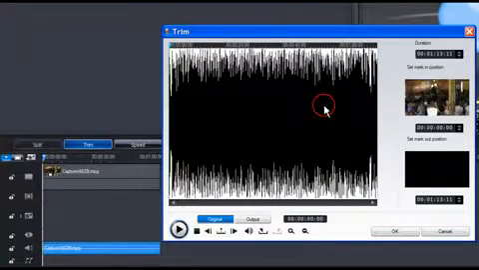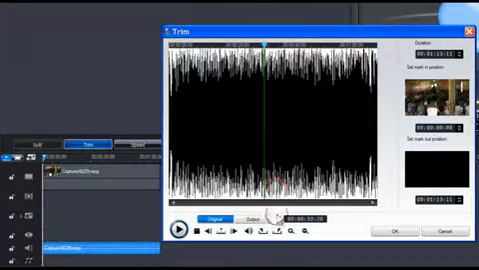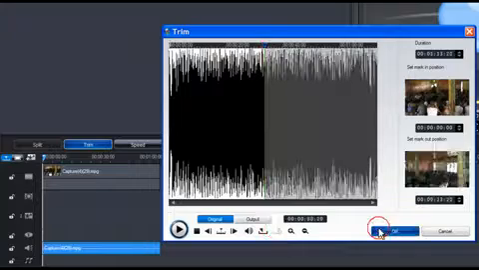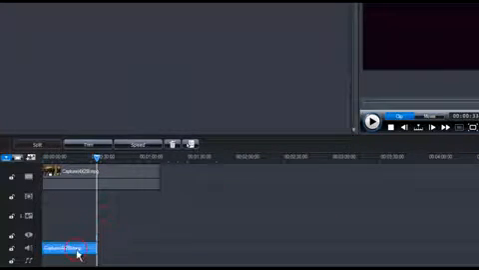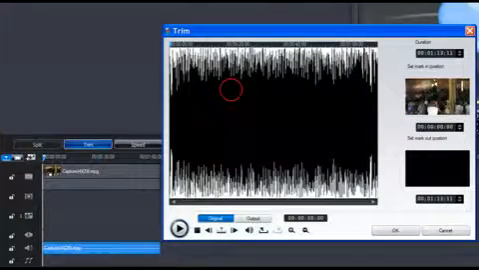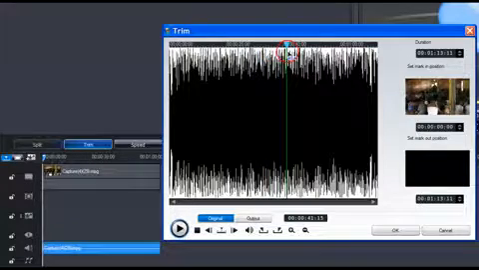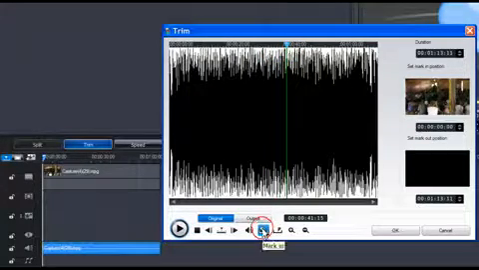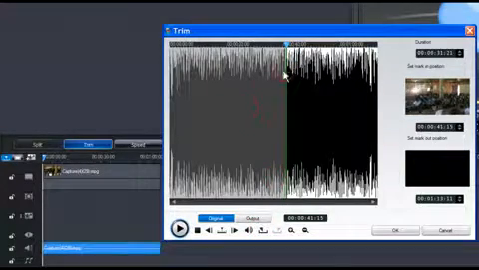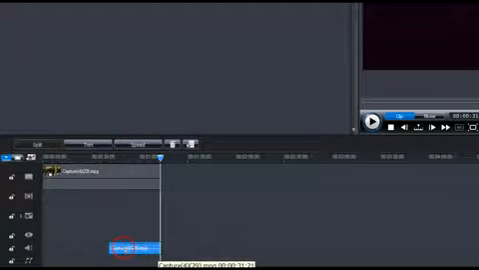To remove the right hand side of the audio, grab the cursor, bring it along, click on Mark Out, OK, and as you can see, that's the section of the audio that has been retained. To remove the left hand side of the audio, bring in, mark in, left hand side is greyed out, press OK, and as you can see, there's your revised audio.